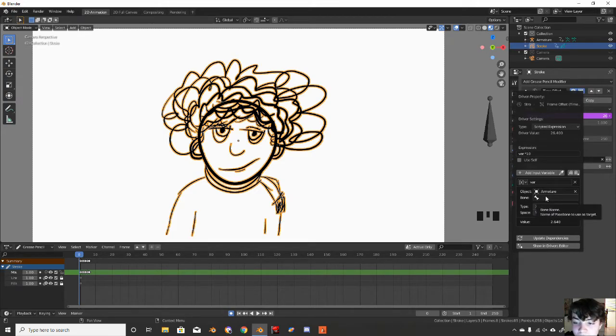So we're going to use the armature, and we're going to select the bone we want, and we're going to want to use the Z location, because I like using the Z location. It feels right to me. If you want to use something else, then use it.